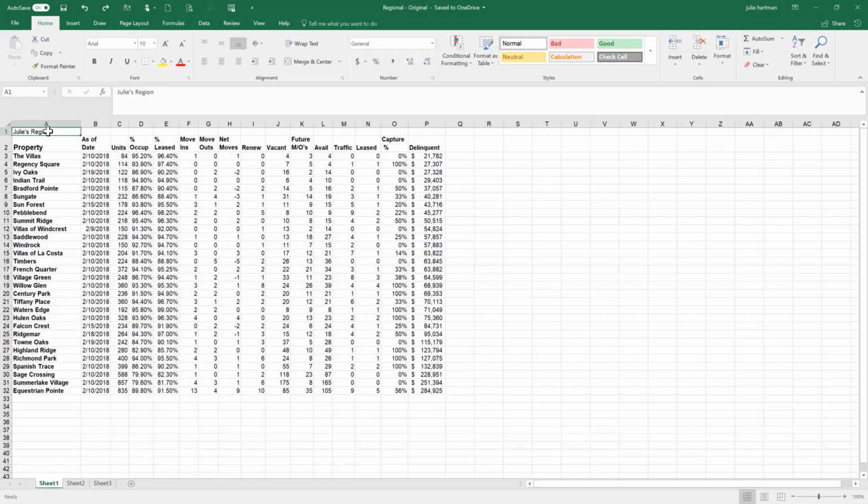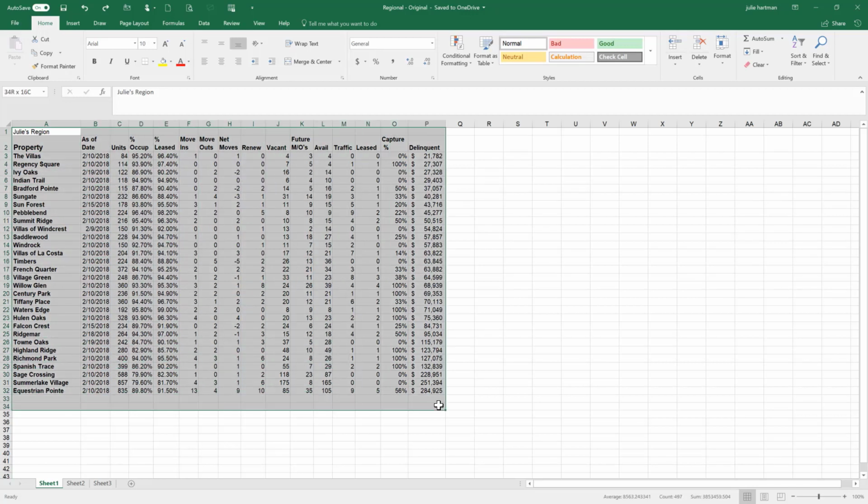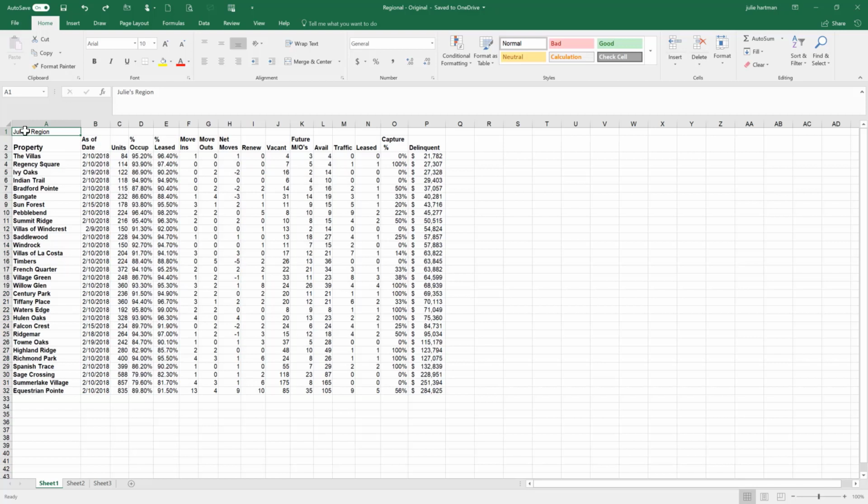We're going to now format and merge and center Julie's region across all of these columns. As you can see, our information starts in cell A1 and goes all the way over to P1. We're going to take our mouse and select A1 all the way over to P1, and we're going to click the Merge and Center button.